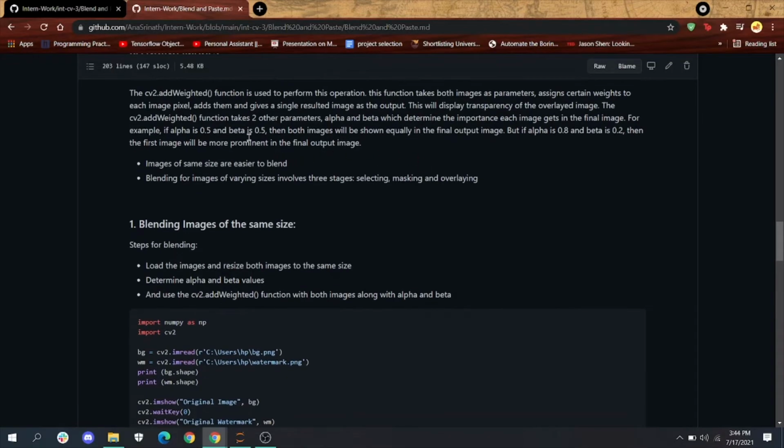I will explain how that works. So suppose here, for example, we take alpha as 0.5 and beta as 0.5. So when this is taken, both will have equal weightage. Both the first image and the second image will have equal weightage in the final output. But when we take alpha as 0.8 and beta as 0.2, then the first image will have a little more importance in the final image than the second image. So the second image will be very light, while the first image will be more prominent.